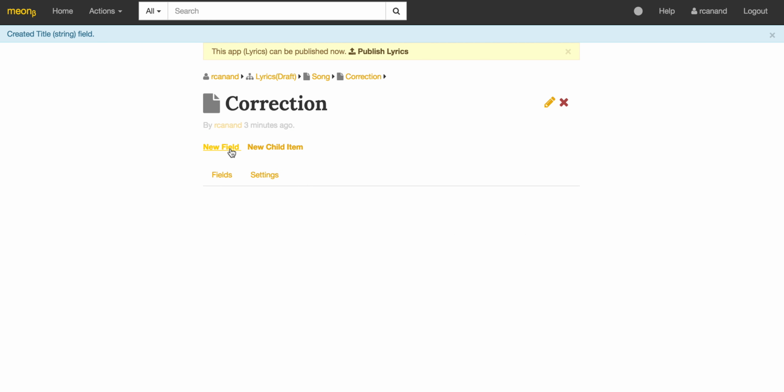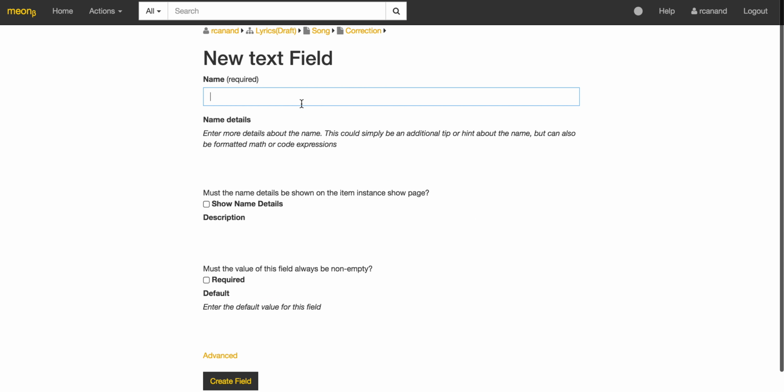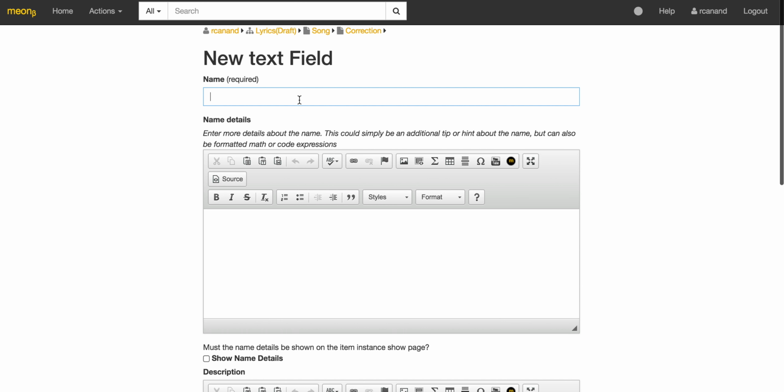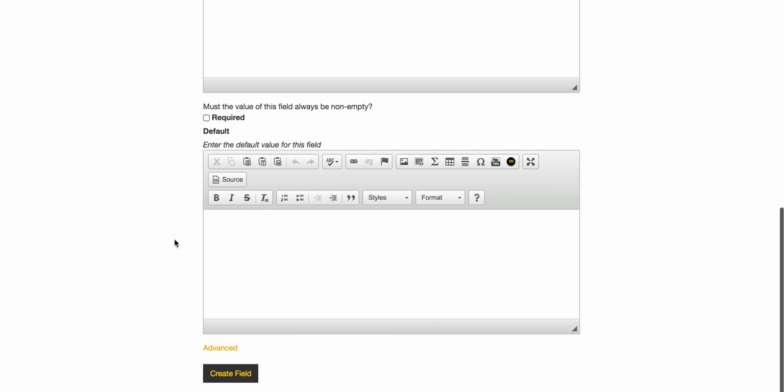And we'll now add another field, which is the detailed correction. So we'll make it a text field because it's going to have a lot of details possibly. You might even rewrite the whole thing with the corrected lyrics, and we'll just call it the corrections field. And it's not much more needed.